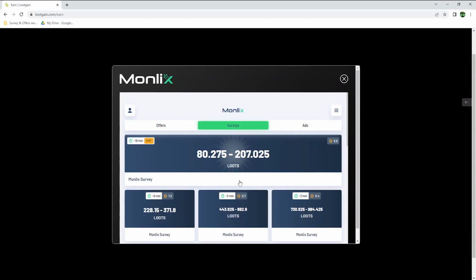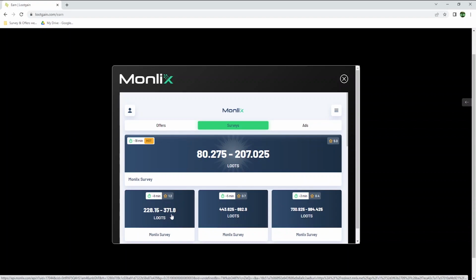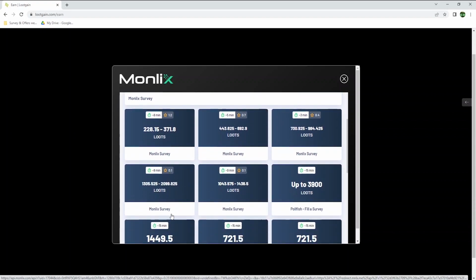The next tab is where you will have surveys to complete. These usually pay less than offers to play games, but most will take you 5 to 10 minutes to complete.